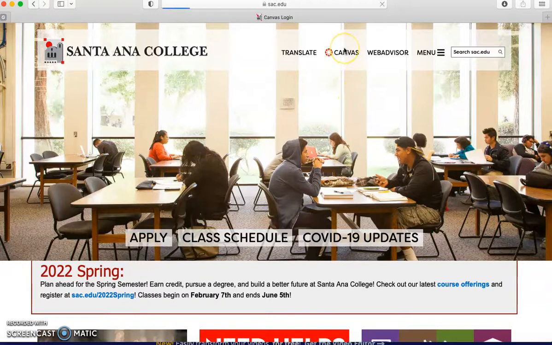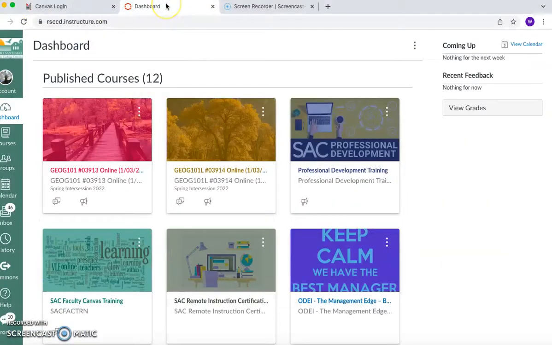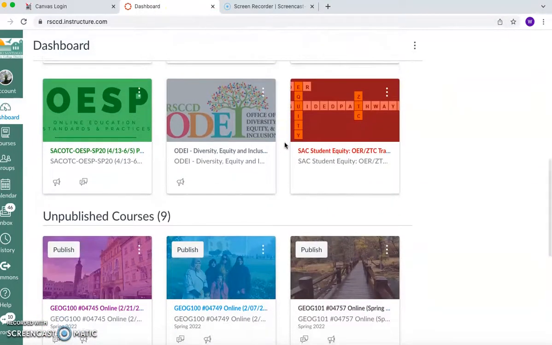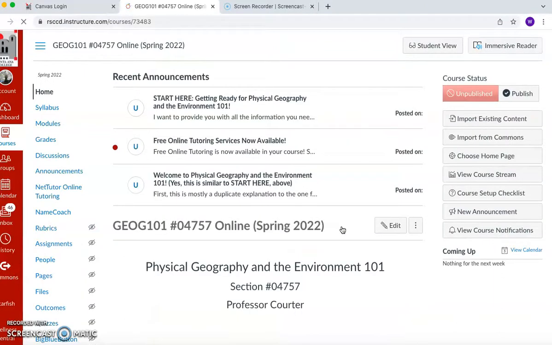Click on Canvas. And when you do that, you're going to reach this place where you can log into Canvas. At that point, you're going to put in your information. And when you put in your information, it's going to bring you to something that looks like this. This is called your Canvas dashboard. We're going to look down here and see if we can find your class. This is, of course, my dashboard, but you're going to find your class, which is Geography 101 04757. There it is right there. If you click on that, boom, it's going to open up.